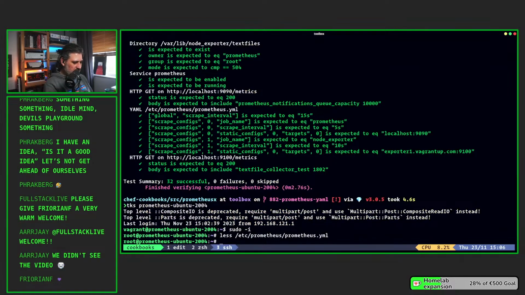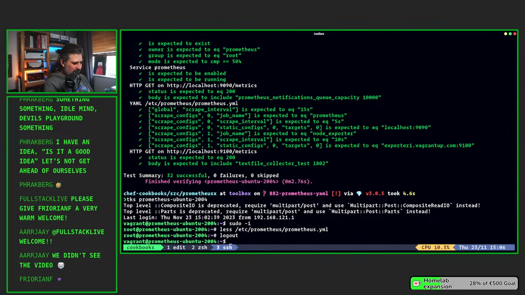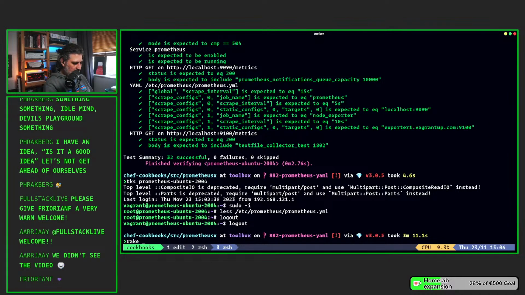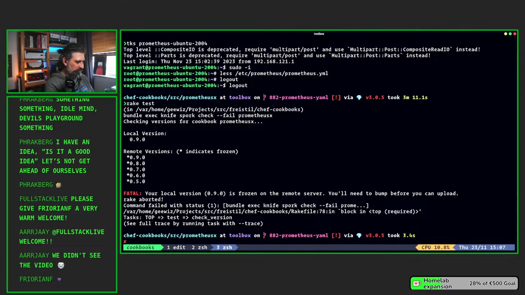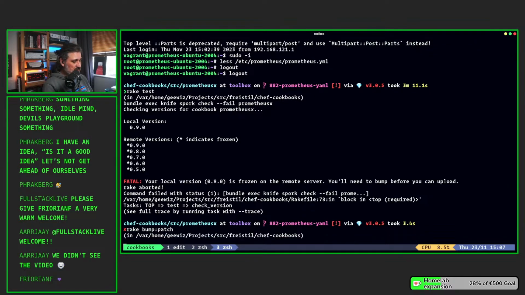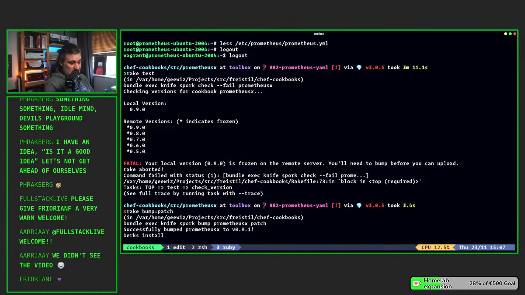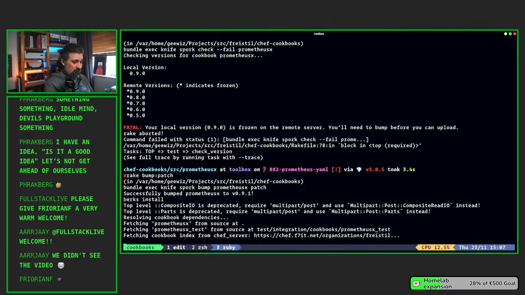So what we can do now is run the full test suite, but not from inside the VM. Let's do rake tests, which runs the whole fleet of tests that we have in here, which starts by testing that the version of this cookbook doesn't conflict with existing versions, which it does at the moment. So let's do a rake bump patch. We didn't add any functionality, it's just a bug fix, so it's a patch level bump, which gets rolled out automatically and immediately, even to production.